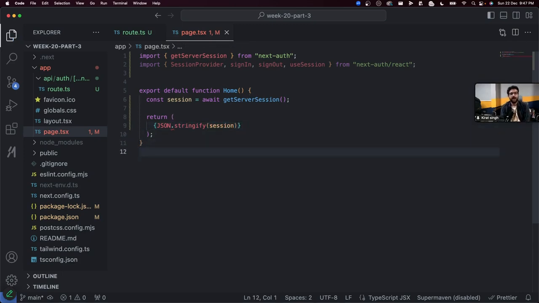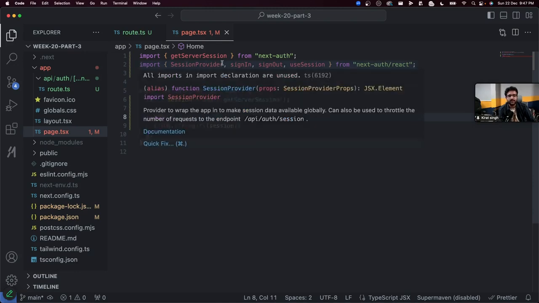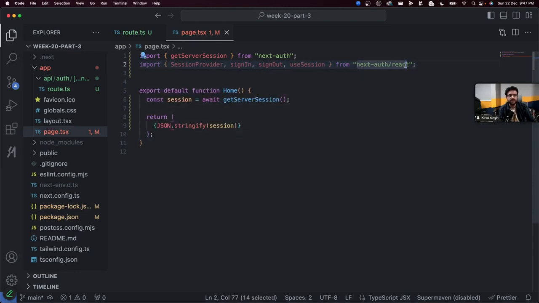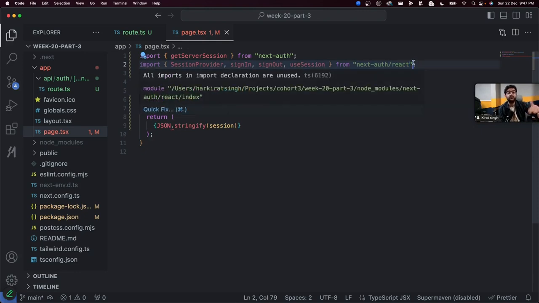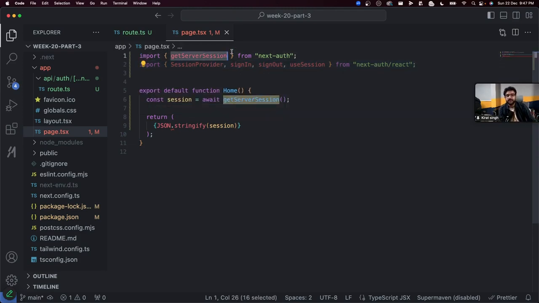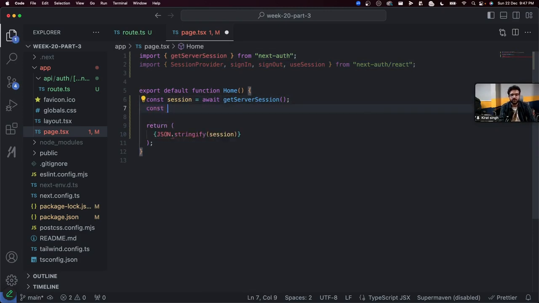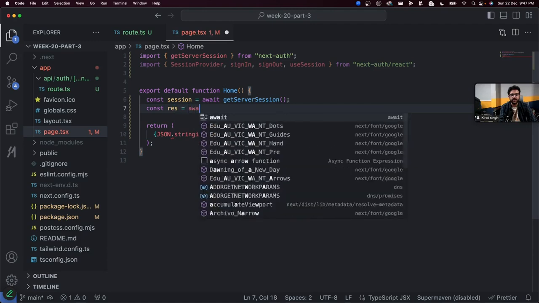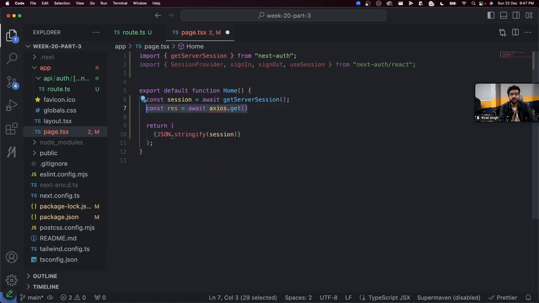Slight change I've made. Rather than using the use session hook, I have used the get server session function. And notice, use session comes from NextAuth/React. It is telling you that this will run on the client, on React. It will not run on the server. But get server session comes from NextAuth. So this line of code is actually the same as doing const, whatever, res equal to await axios.get. This only runs on the server, populates on the server and returns filled HTML to the front end.